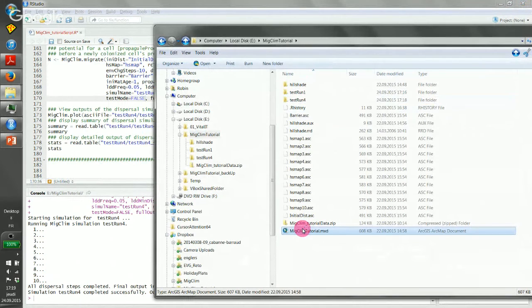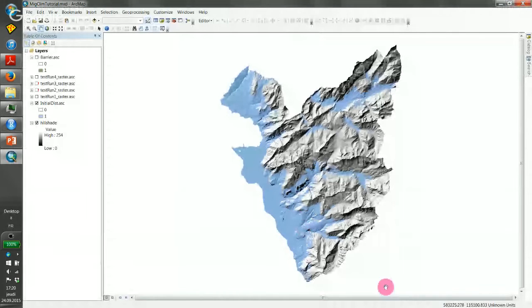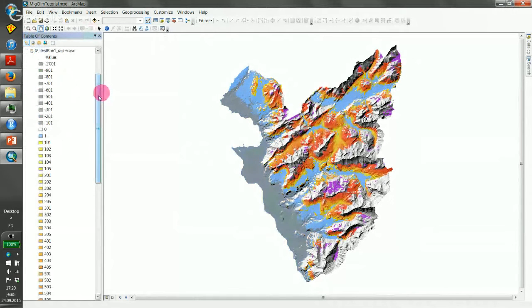Here I just quickly show you the results in an ArcMap project that I prepared, so you can see the results a little bit better than in R. Okay, so here you recognize the study area. This is where I have the hillshade raster, so you can nicely have a kind of 3D effect. And now I can load, here is my test run one. So you see the output values of the rasters.